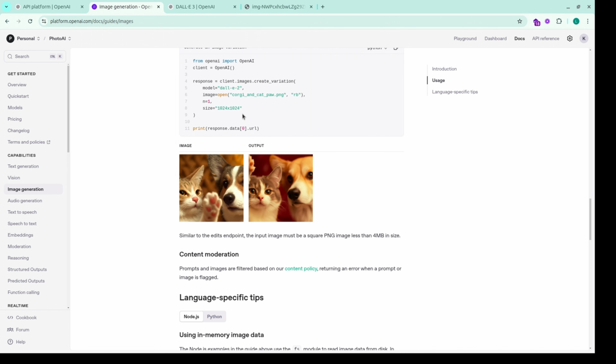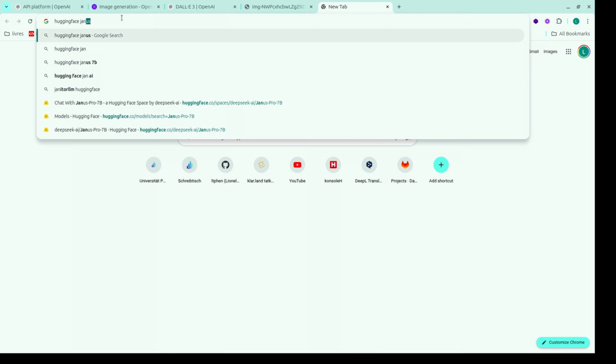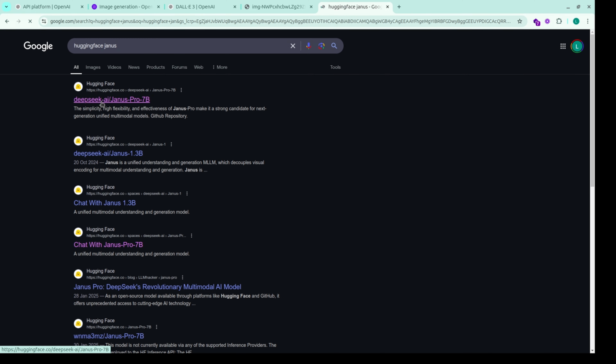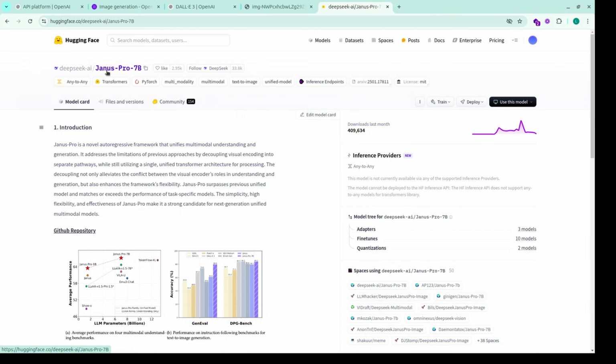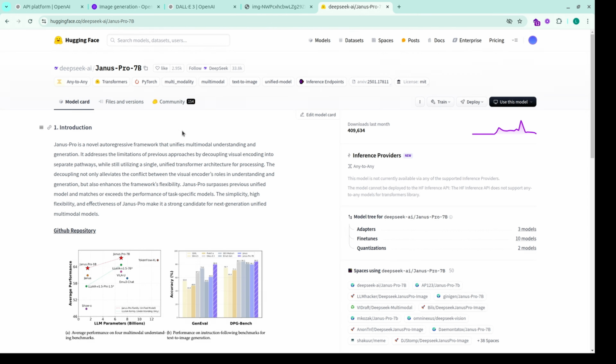Many other image generation models are still better than DALL-E, and I personally think that open source models actually match the level of DALL-E. So if you go to Hugging Face, which we talked about in the last module, maybe we can try Janus from DeepSeek here. This model is an image generation model. As you can see in terms of output, it's quite good. It's a 7B model, so you can run it easily everywhere.